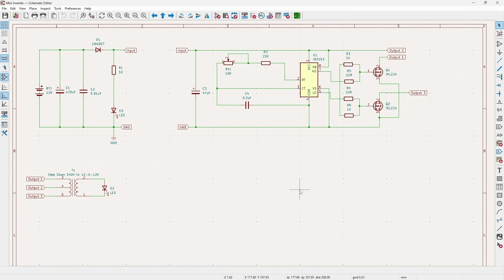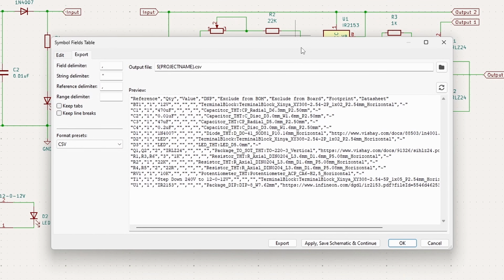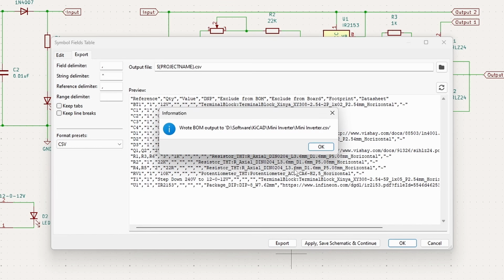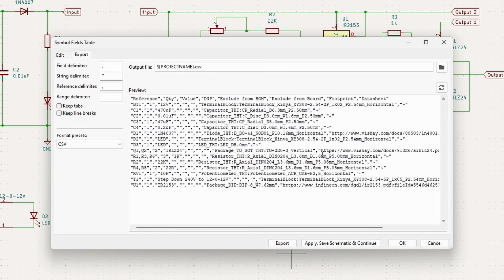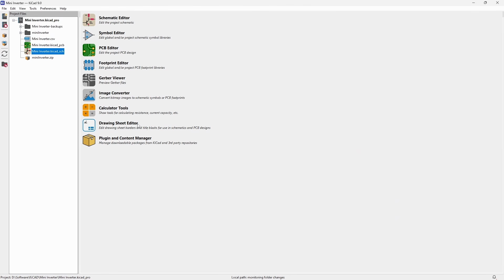Before we move on to creating the PCB layout, let's see how to export the Bill of Materials, or BOM. To do that, go to Generate Bill of Materials in the top toolbar. Next, select the desired format for your BOM, such as CSV or others. Click Export, and then click OK. Now go back to the main project window. Here, you'll find the newly generated Bill of Materials file. Just double-click it to open and review your BOM.